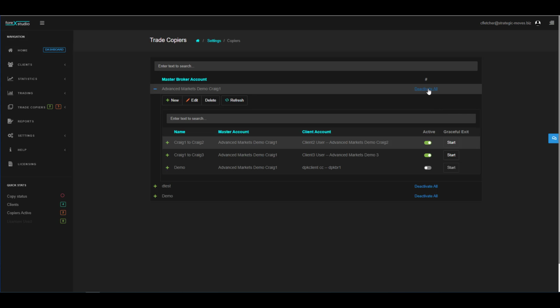If you want to deactivate all copiers for a particular master broker, just hit deactivated. That's like your panic button. Okay, so it's as simple as that. You can see what we've done. We've set up broker accounts for yourself, the master accounts. We've set up clients, we've set up client broker accounts, and we've set up copiers.